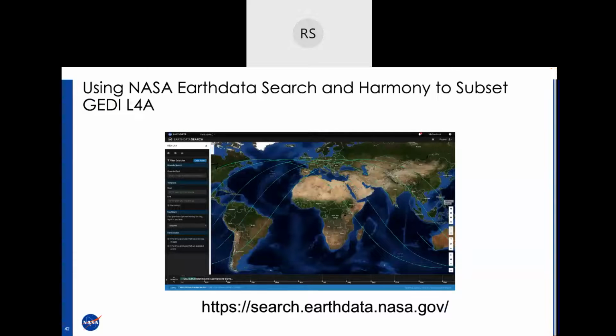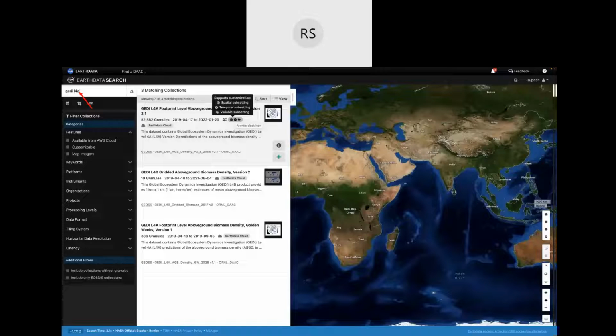The Harmony API is also available via a graphical user interface from NASA Earthdata Search at this URL, search.earthdata.nasa.gov. Now I will show how to submit a subset request for JEDI L4A from the Earthdata Search interface using Harmony. First, let's search for JEDI L4A. In the collection list here, you'll see this button for the collection that supports customization, such as spatial subsetting, temporal subsetting, and variable subsetting.